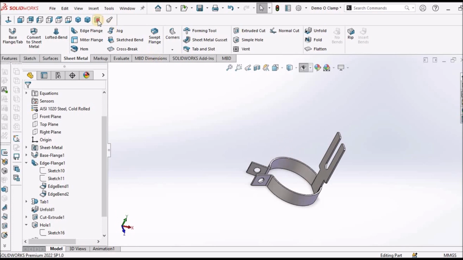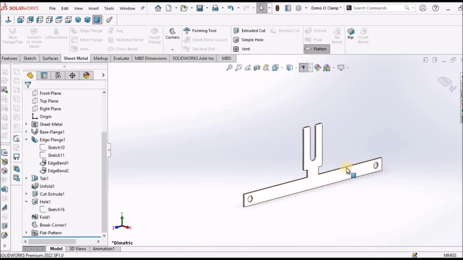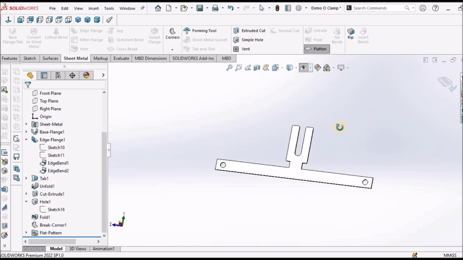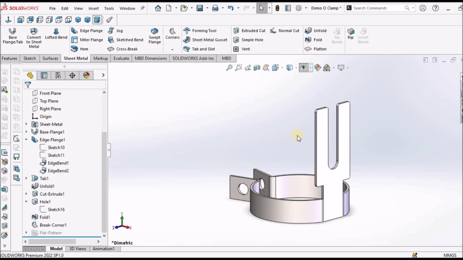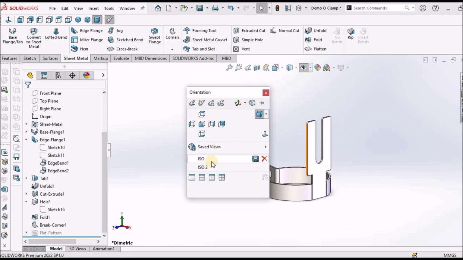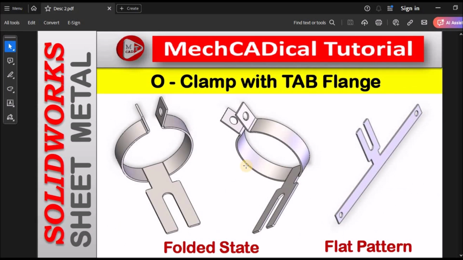So this final component is ready, and this is how this flat pattern looks like. So this is a brief about O clamp with a tab feature in SolidWorks Sheet Metal module.